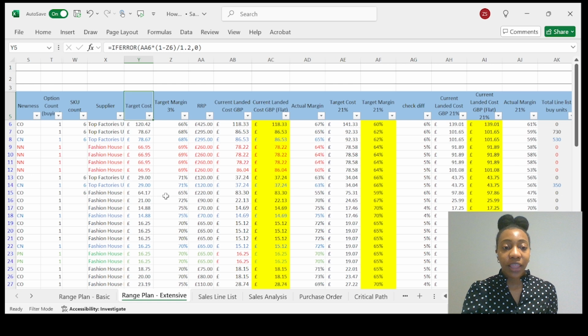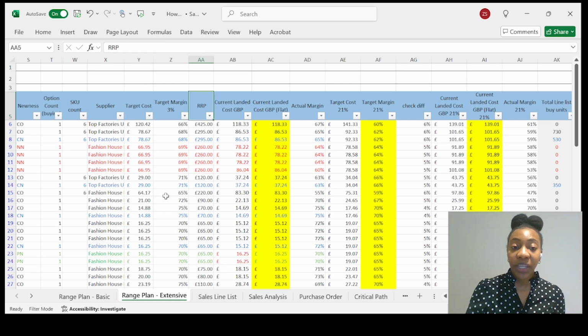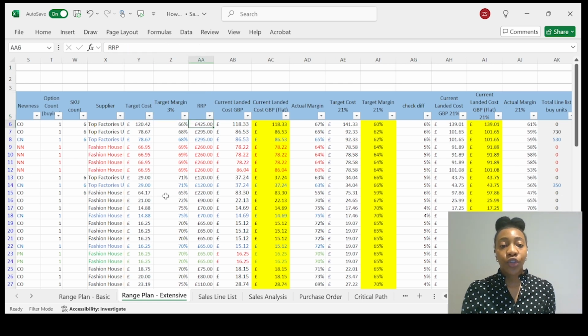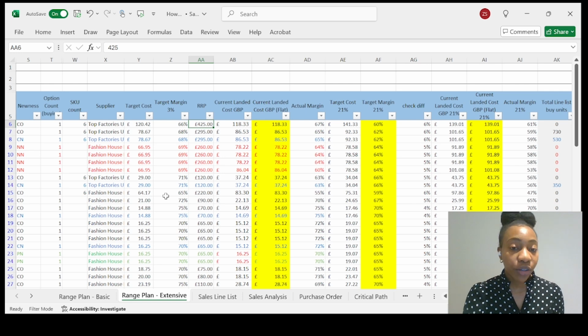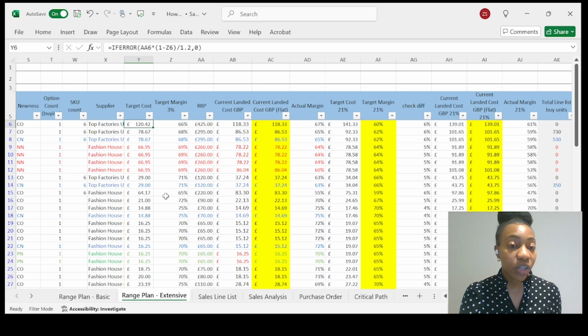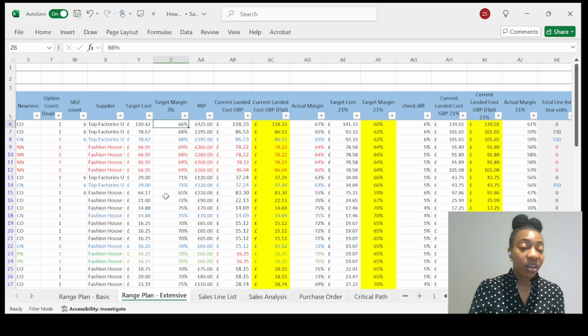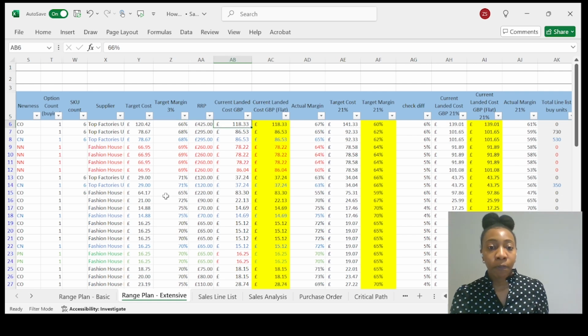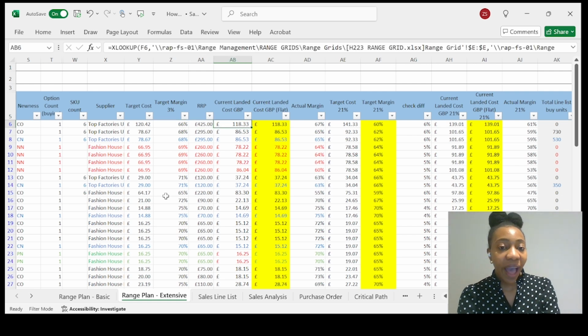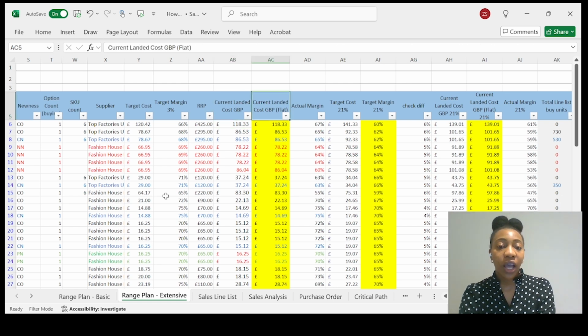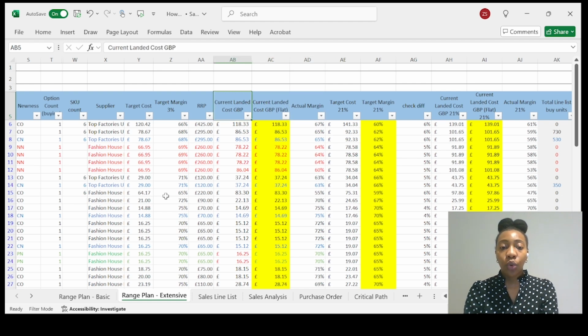Then after that, you have your target margin, and you have your RRP, which is your selling price. So we hope to sell this at £425, and we hope it only costs us £120, which will leave us at a 66% margin. We also have landed costs and things like that. So your current landed cost and your current landed cost flat are all if you were to add the cost of also getting it in.